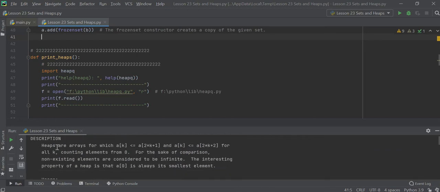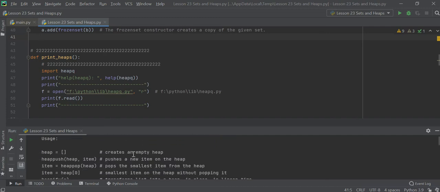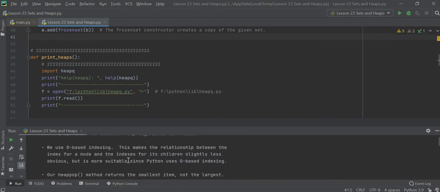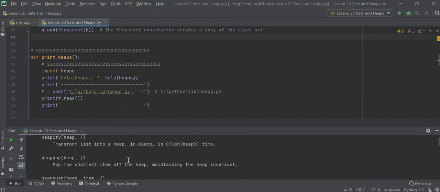The description, the heap, they are actually an array for which a[k] <= a[2*k+1] and a[k] <= a[2*k+2] for all k, counting elements from 0. So it's just like an incrementing number of a heap. Okay. All right. So you can have a bunch of functions you can do in here. You have heappush, and you have heapify. Okay. There's a bunch of things right there. You can look at it.